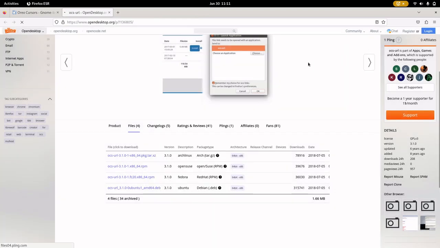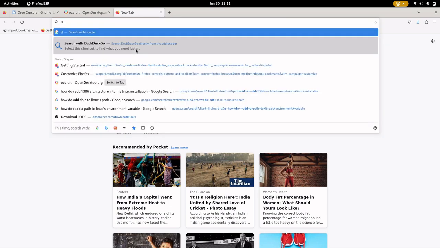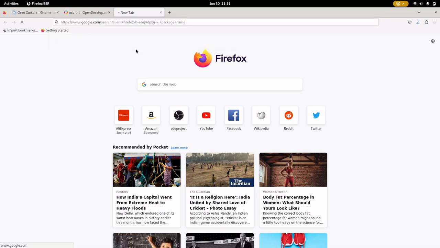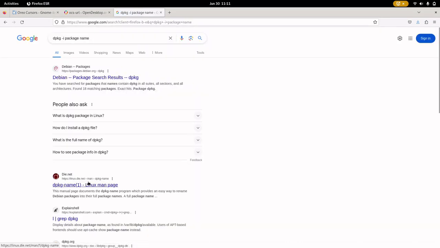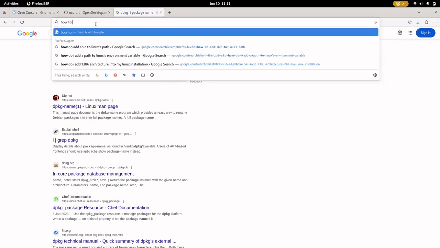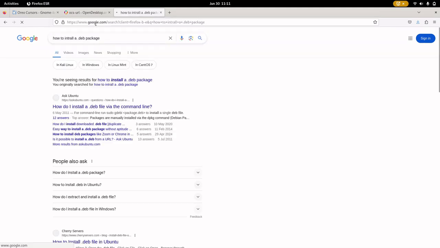I'll be downloading it. It is a deb file, so I'll probably use dpkg for installing this. I don't remember the exact command. It was something like dpkg -i and then the package, but there was something else as well. -i, package name. How to install a .deb package.